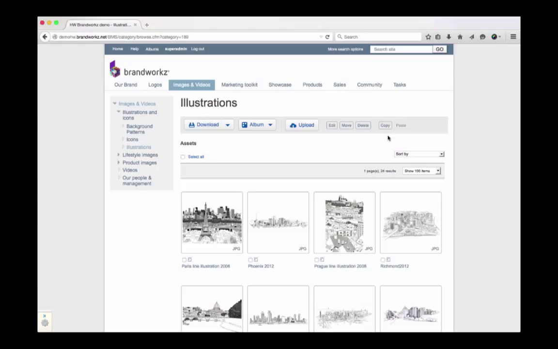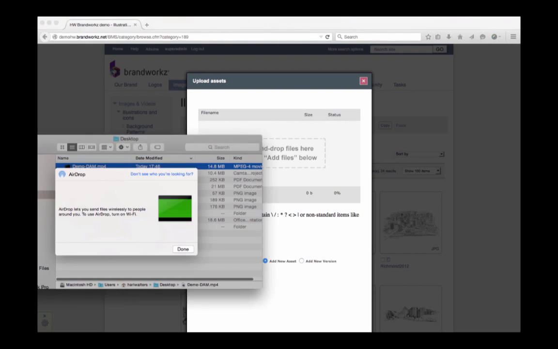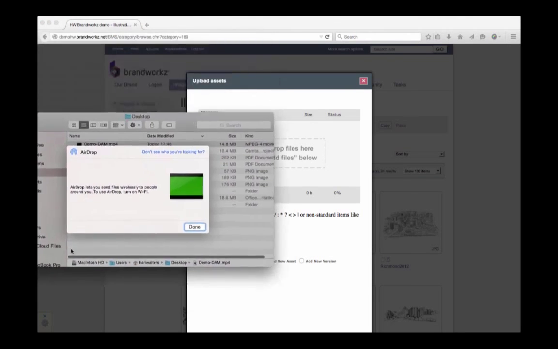There are several features to make it easy for you to get your assets into the system. For example, the bulk upload feature allows admins to upload multiple files into a folder via drag and drop. You can upload any type of video, image, document or graphic file. I will just upload one file for the purpose of the demo by dragging it into the upload area.